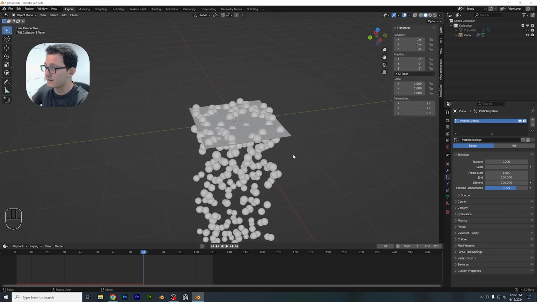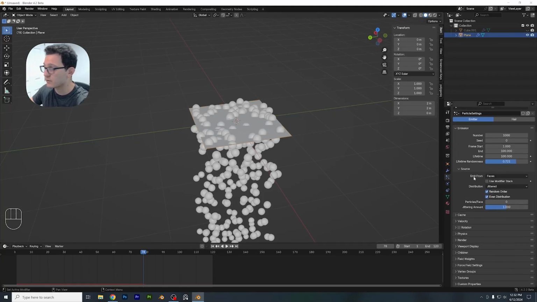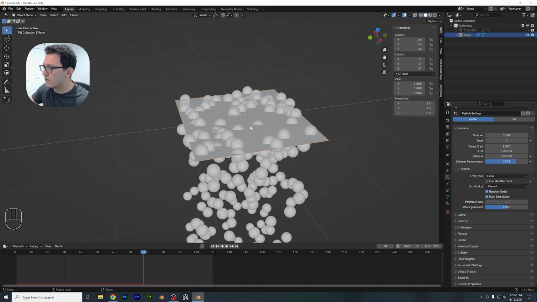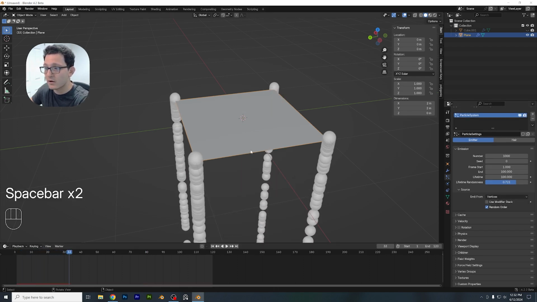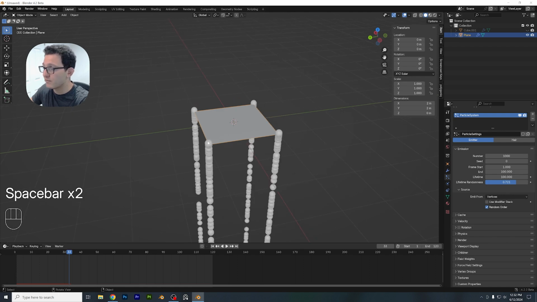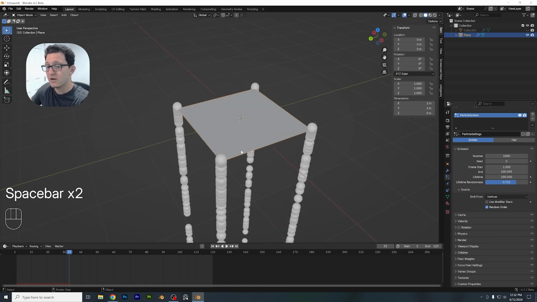The next important factor that we want to consider with our particle emission is the source. Now, the source is basically where the particles are getting emitted from. Since we only have one object with one face, and we choose faces here, they're only going to be emitted from the faces. But if we switch this to vertices and we go back, you can see that our particles are only emitted from the vertices of this object. So basically, where are we generating these particles from?